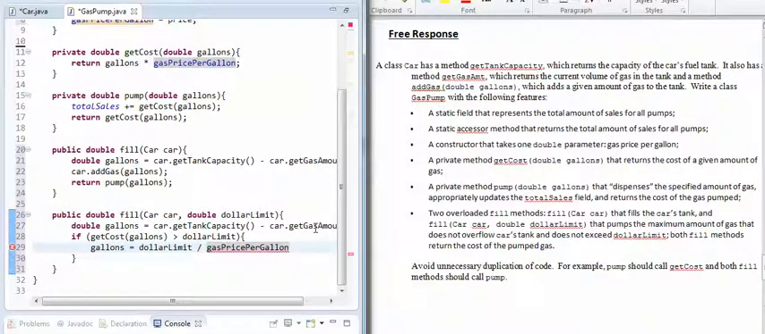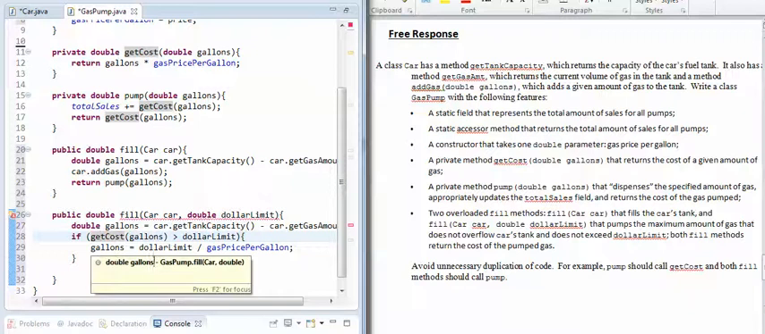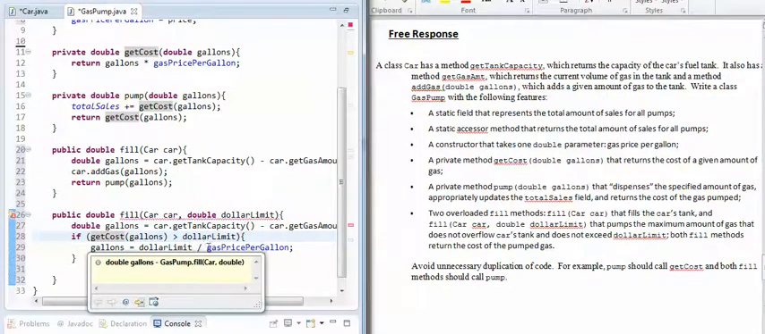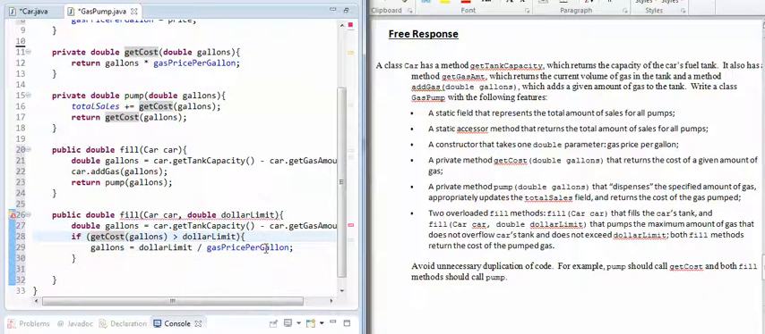Okay, so boom, right there. Now I just changed, in this case, yeah, I'd like to fill in this much, but if the cost of buying all that gas is more than how much money I got, change how many gallons I'm actually going to fill in this car, and it's just going to have to be as much as I can actually afford, which is how much money I have divided by how much it costs per gallon for gas.